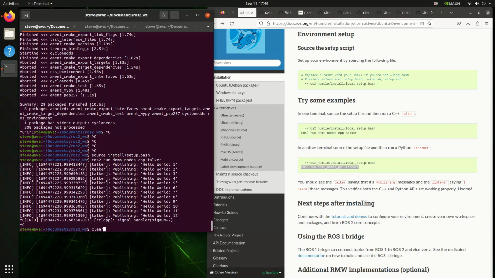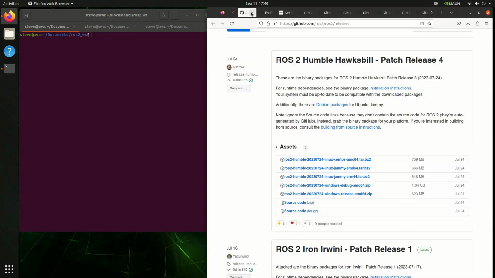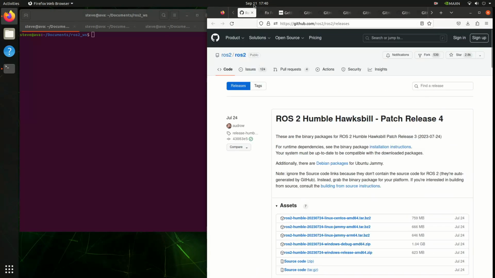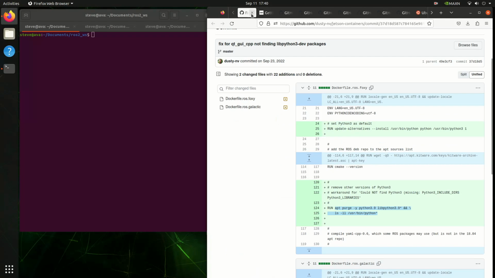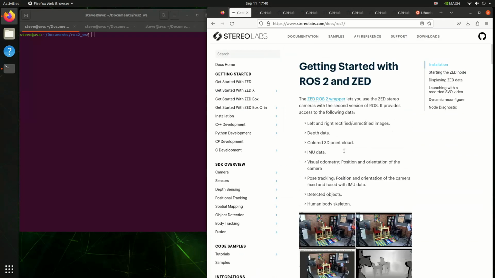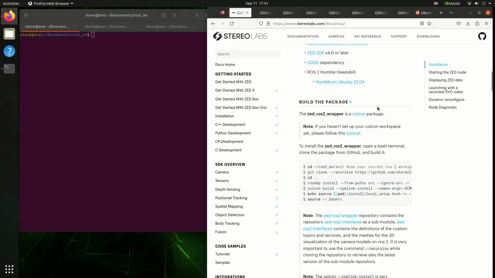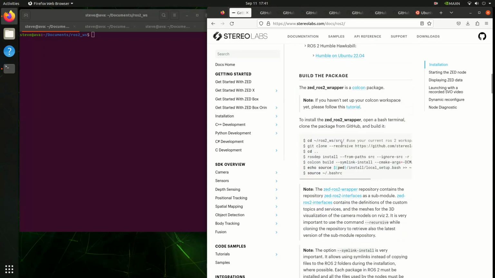We should be good to go now to messing around with the ZED cameras. So with that, we can now close our Humble install. We can now close our release, and we can now remove this patch that we had to do for Python 3. So now what we're going to be working with here is this Getting Started with ROS2 and ZED. This is basically just a tutorial to explain how you can be working with the ROS2 driver of the ZED cameras. Some prerequisites here, we can just ignore that, and we can go over now to these set of instructions about how to build and install it.